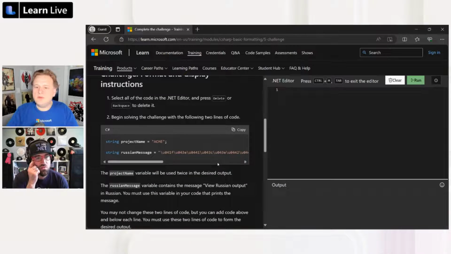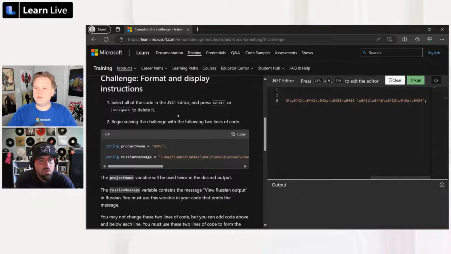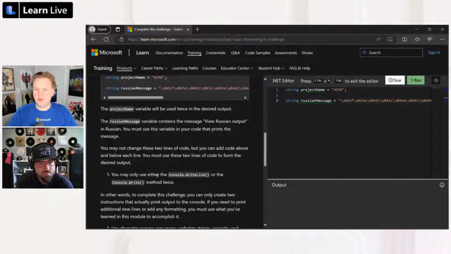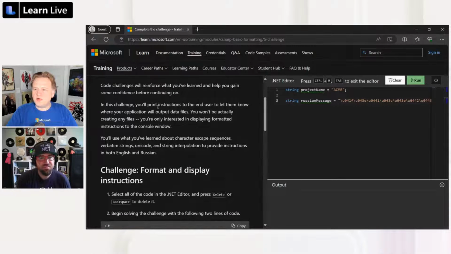So the challenge is to format and display instructions. All right. So we're supposed to put these two lines of code in, project name and the message in Russian. So what are we trying to do here? In this challenge, print instructions to the end user to let them know where the application will output data files.